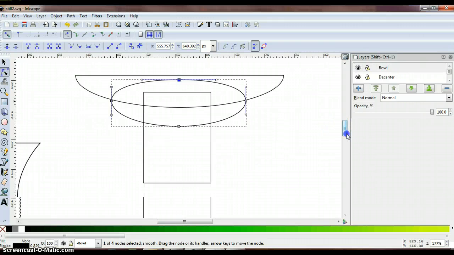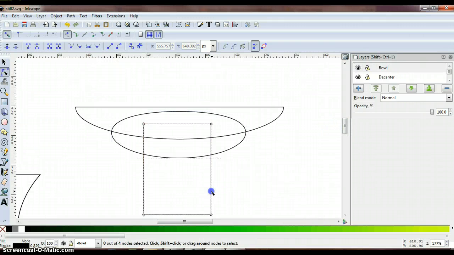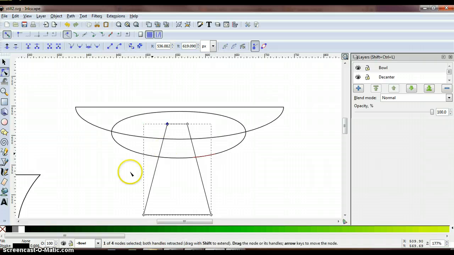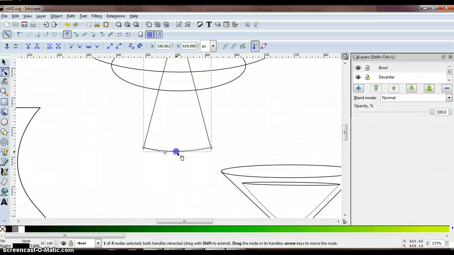Now we're going to do some editing to the base of our bowl by selecting this rectangle and selecting the top right node, holding down Shift and give me 2 clicks in with your arrows, and then the top left node holding Shift, 2 clicks in with the arrows on your keyboard. Then we're going to click and drag out the base of our bowl so that it's a nice curve there at the bottom.